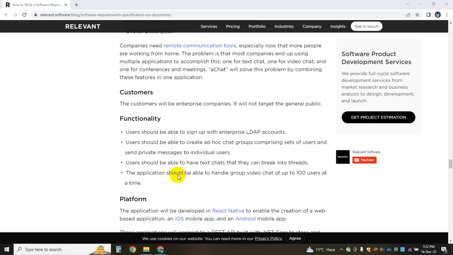And then the application should be able to handle group video and chat of up to 100 users at a time. Remember one thing, as we told, we are talking about the companies, the corporate sector. So this option is very much required there, that they want to have video chat, video conferencing, right? So this application which it is describing, we are getting the knowledge that it will be able to provide video chat for 100 users at a time. So this is the functionality.